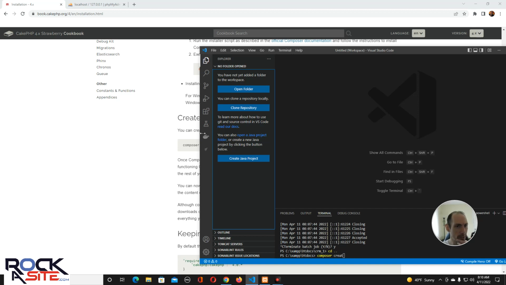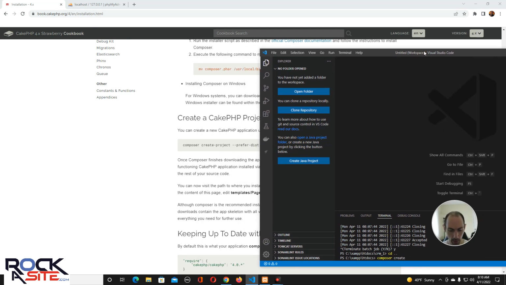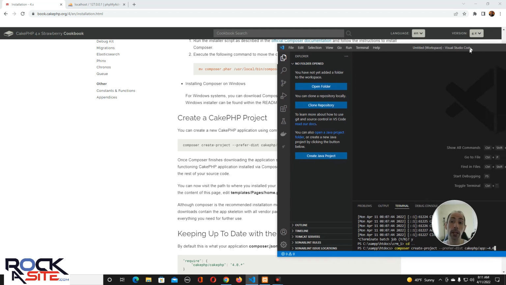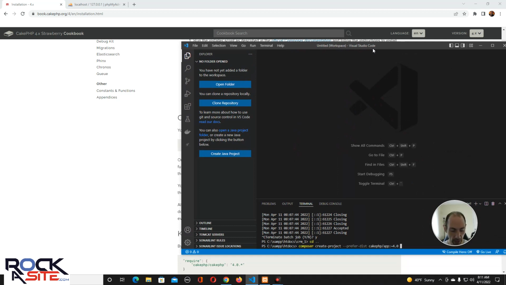Is there anything else you might need to install? You need to install this, and then we need to install the actual framework. So create-project, simple enough, but then it has this preferred version, which is basically saying what version we want. And cakephp/app, tilde 4.0, just saying anything in 4.x. We're in 4.3, so you know. And we're going to give it the name CRM. Now it's going to install this in the CRM folder. And we're going to wait.